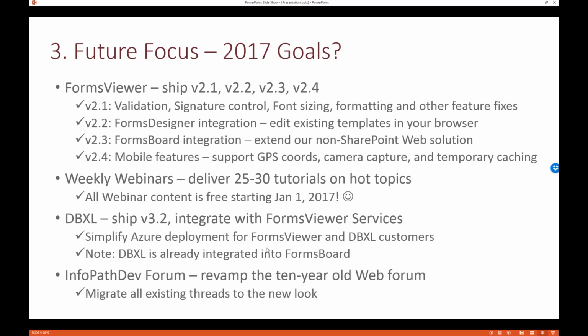Okay, so what about the rest of the year? If you've got questions, please go ahead and add comments, and I'll be answering the questions at the end here in a few minutes. We're almost done. For the end of the year, we are hoping to release at least 4 versions of Forms here. So I talked about 2.1.